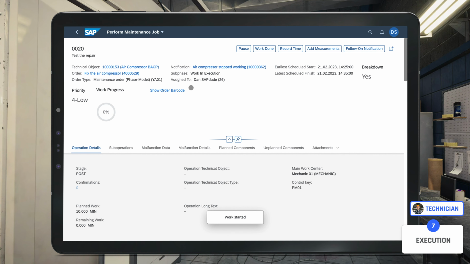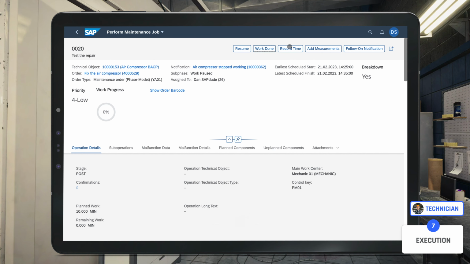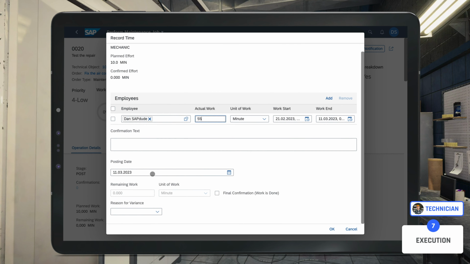And let's say after 15 minutes, the work is done. So I click work done, and I want to confirm the time, record time. For this one, I spent, let's say, instead of 10 minutes, which was planned by the planner, 55, because I had a lot of stuff to do. I don't add confirmation text. This is basically it. I set it as a final confirmation.